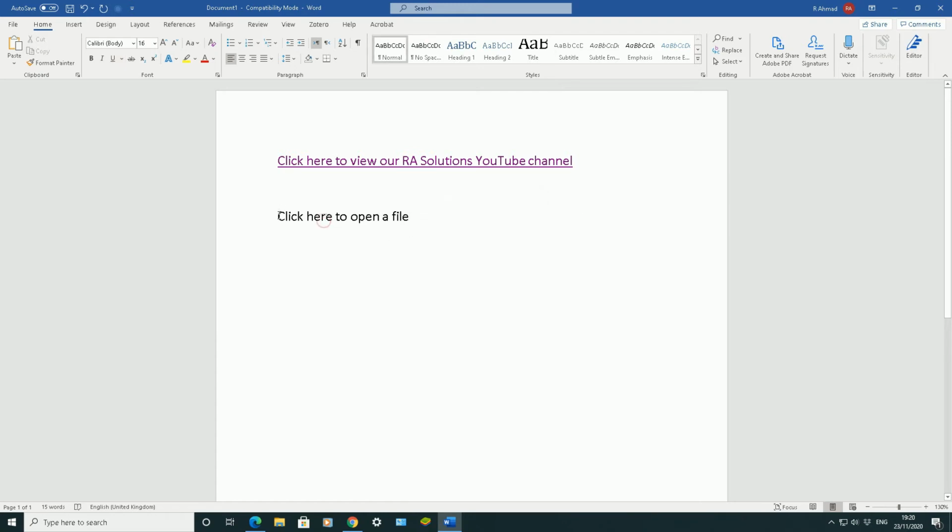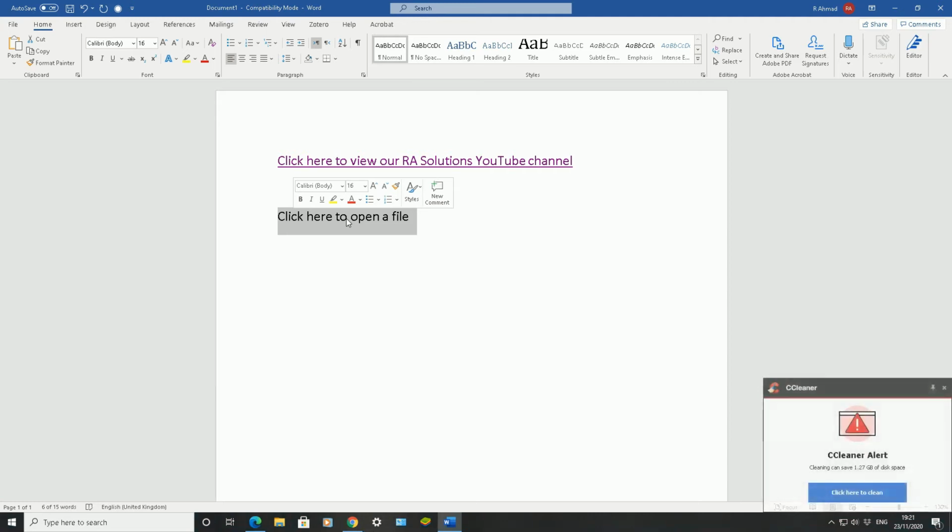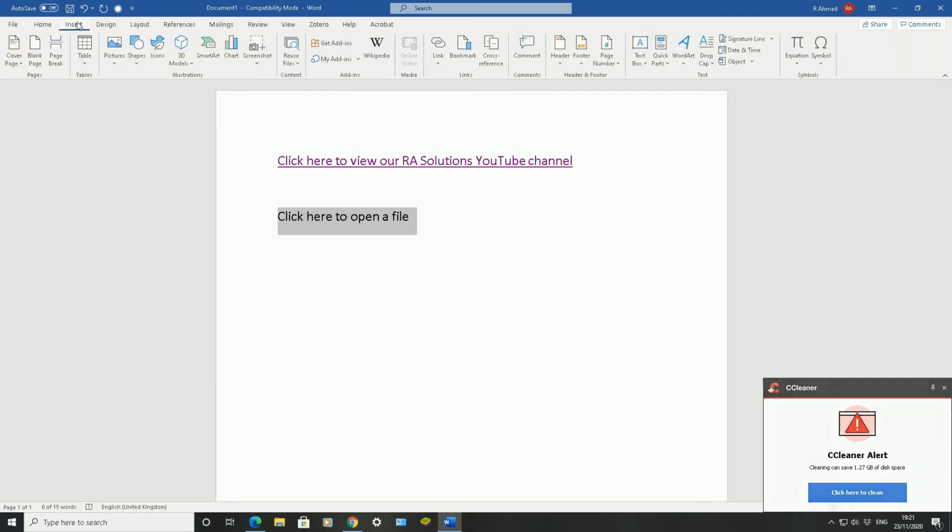So I've got a link here, click here to open a file. So what I do is highlight that piece of text, and I want to make that text into a link, the same format as before, but this time I'm going to open up the insert hyperlink box a different way. So at the top you have the ribbon. Now go to insert, click on insert there.